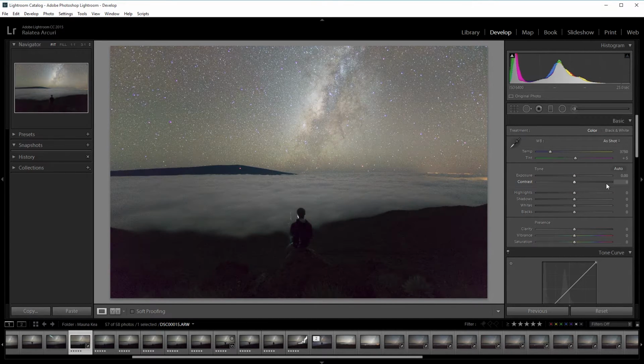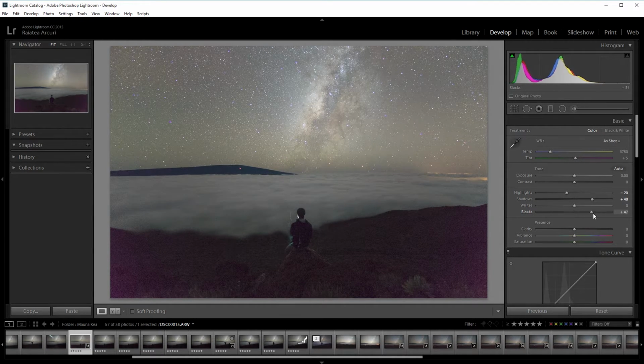So I'm going to reset the contrast, and then I want to reduce the highlights a little bit and increase the shadows. So I want to get a little bit of the shadow detail in here, and also I'm going to increase the blacks just to pull out as much detail as I can from that. It looks pretty bad now, but when I combine all these photos together, it'll look better.